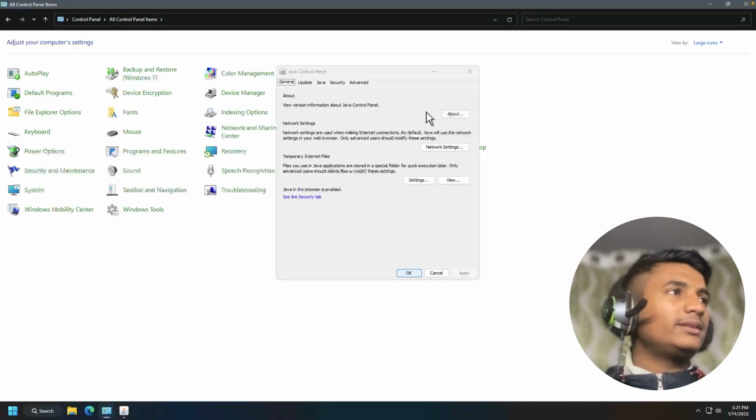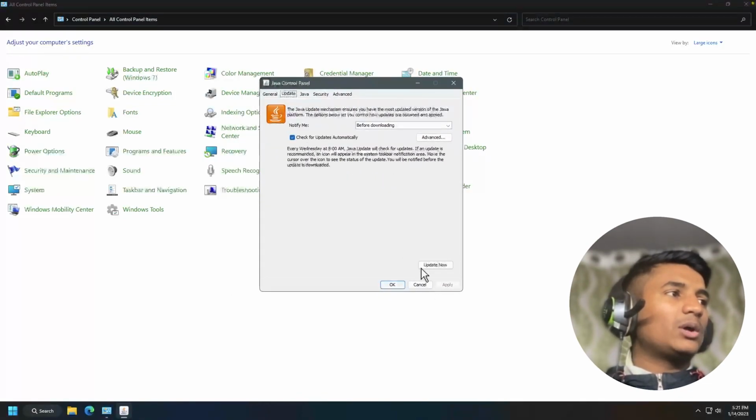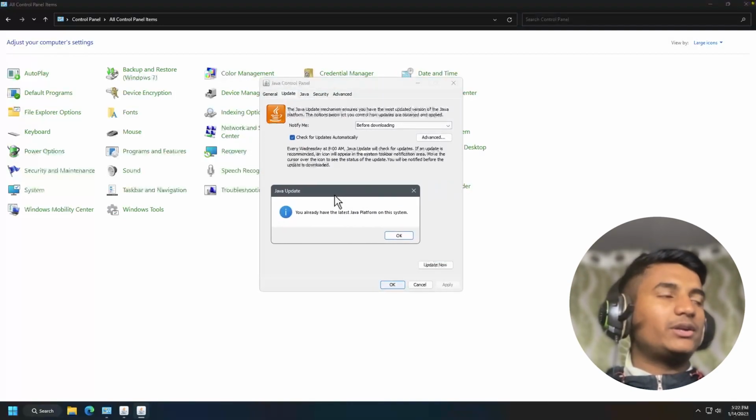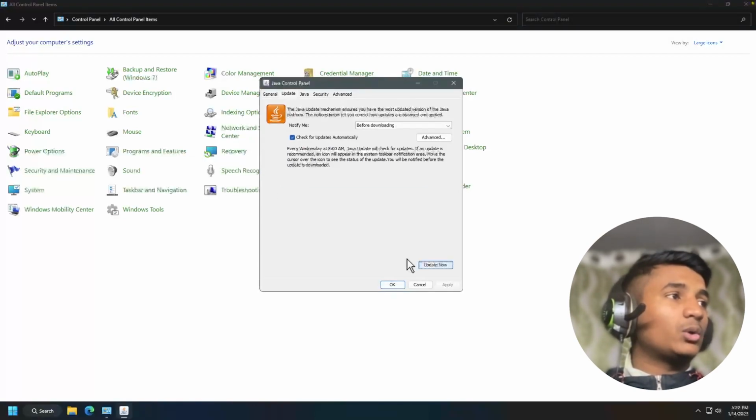When you click on it, this window will open up. Then you have to go into update. Now click on the update now button. It will check and tell you whether you have a Java update or not. I have already updated Java on my computer. That's why I'm getting this message: you already have the latest Java platform on this system. But in your case, if you get a Java update, just click on the update button to update your Java. But I'm not getting this, so I'm going to click OK, then OK.